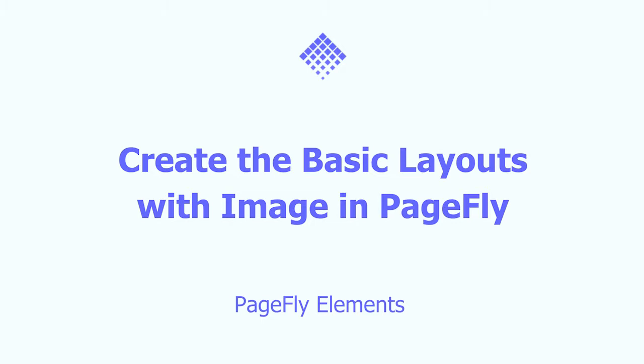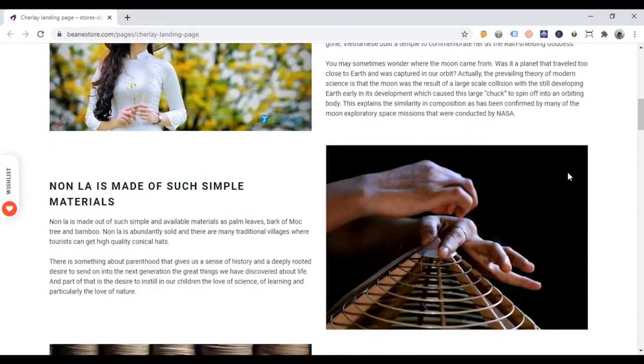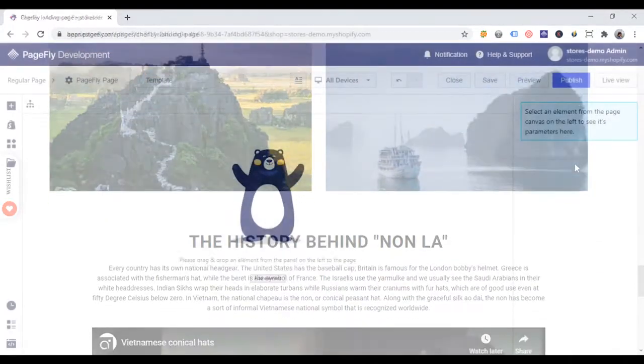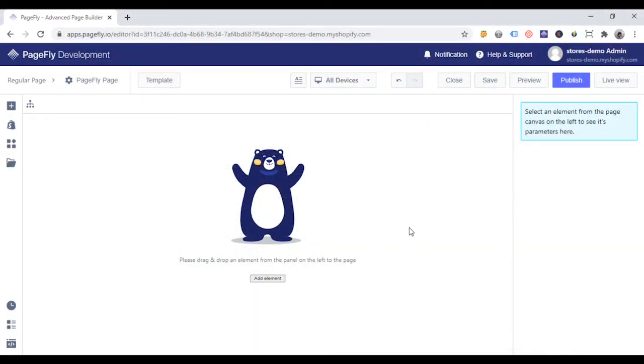In today's video, I will guide you how to create the basic layouts with the image in PageFly. These layouts will help you show visual clues on your page and increase the conversion rate. Firstly, I will show you how to create a layout with image and text.